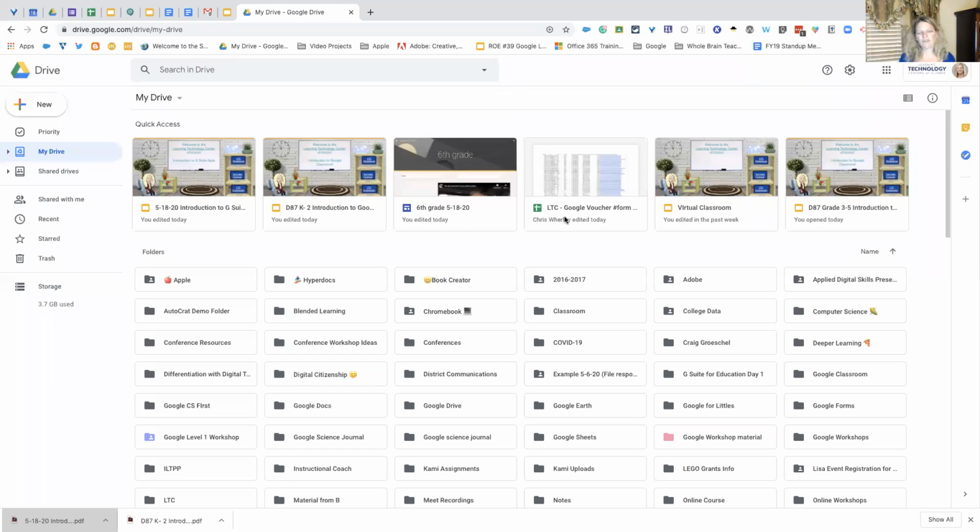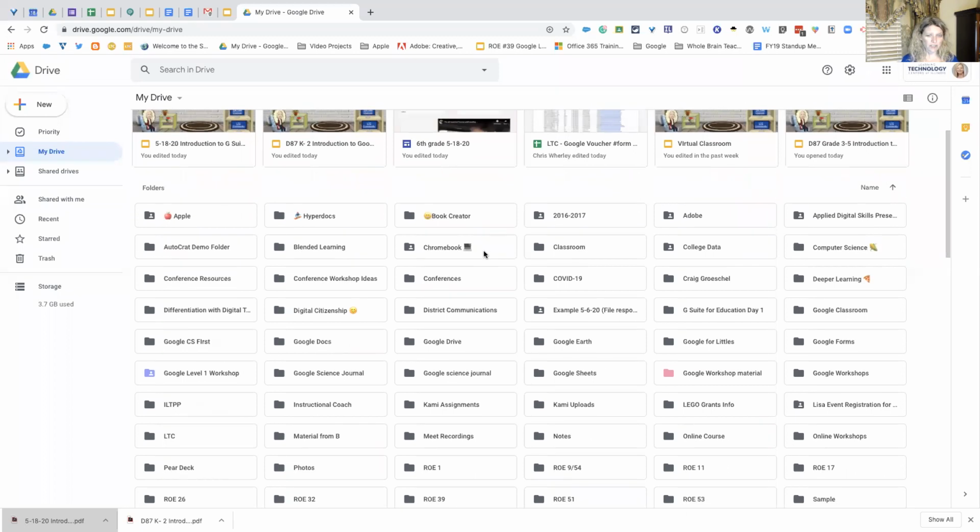So again, think of your drive as a file cabinet, and this is where all of your files are located. Anytime you're in an app, they automatically save to your drive. You don't have to worry about hitting a save button. So sometimes your drive can be organized or disorganized. Is it okay if your drive's a hot mess? It is. Drive allows for differentiation.